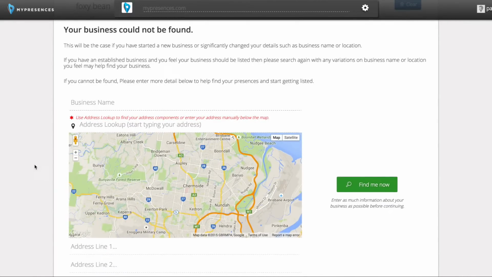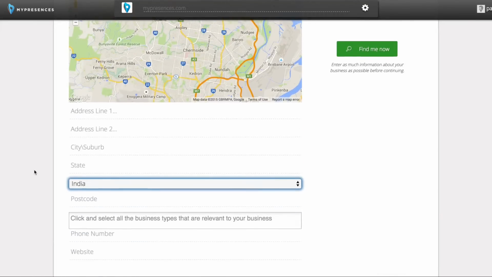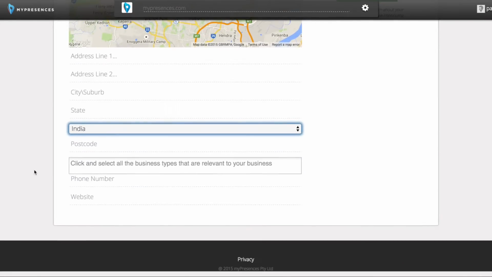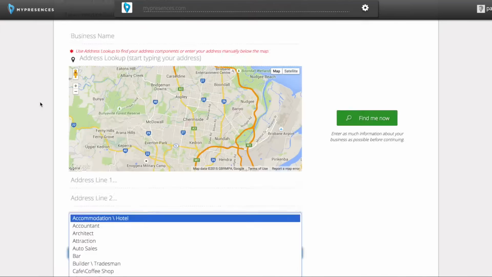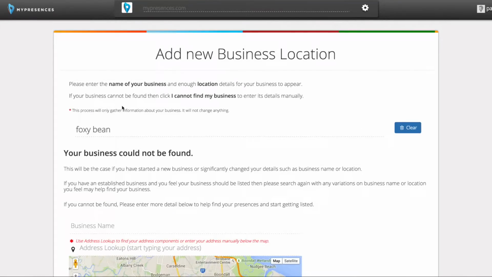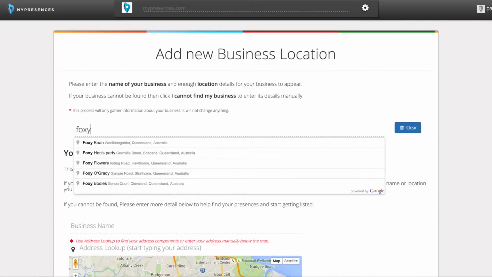So enter your business name, your map location, your address, your city, your state, your country, your postcode, your phone number, and your web address, and make sure that you add in your business category and make sure that's accurate, because that's really going to affect the quality of the data that we can generate for you. But I'm going to be focusing on adding a business that already exists on Google, so I'll go back up to the top here and bring up Foxy Bean again.